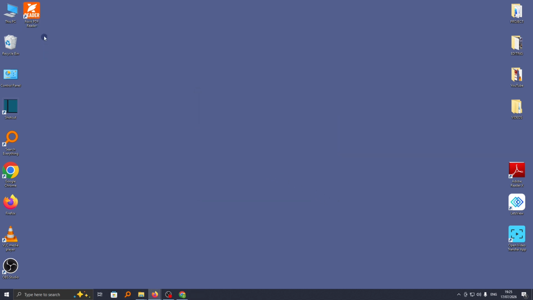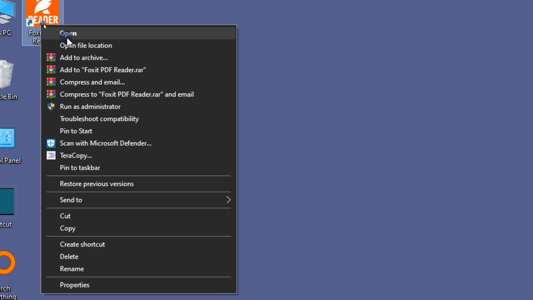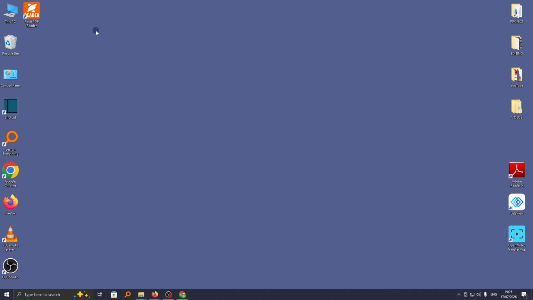Now that will open the program. You can also open your program by just double clicking on it or right clicking and then choosing open here. So that's how you can install Foxit PDF Reader on your Windows computer.